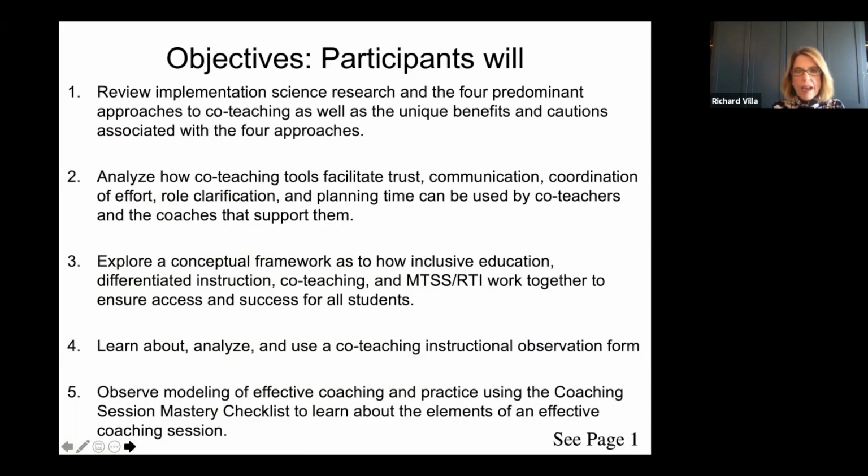Well, today we have 5 objectives for you. First, as Rich suggested, we are going to look at implementation science research, review it a little bit with you, as well as those 4 predominant approaches to co-teaching, together with their benefits and any of the associated cautions that go with it. We also will review how co-teaching tools facilitate trust, communication, role clarification, and how planning time can be used by co-teachers and the coaches that support them.